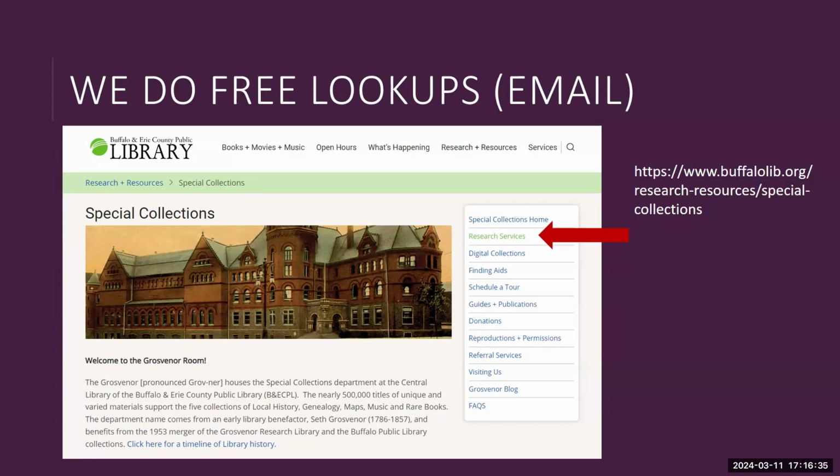Simply go to the Grosvenor Room's webpage, www.buffalolib.org/research-resources/special collections.